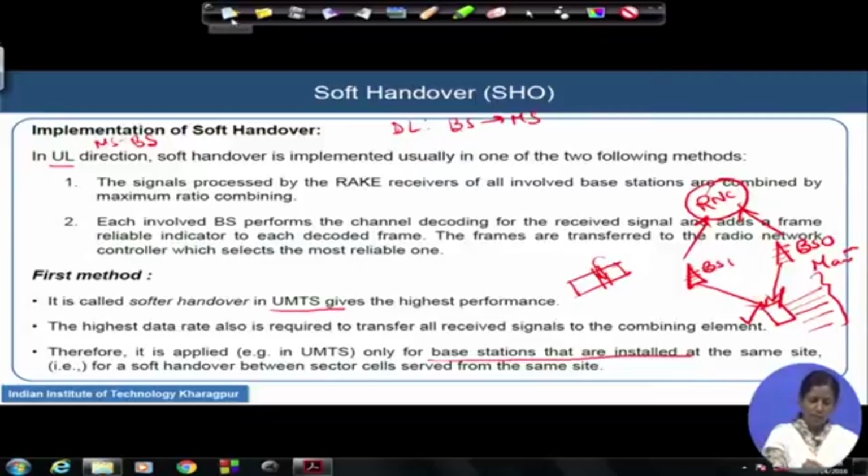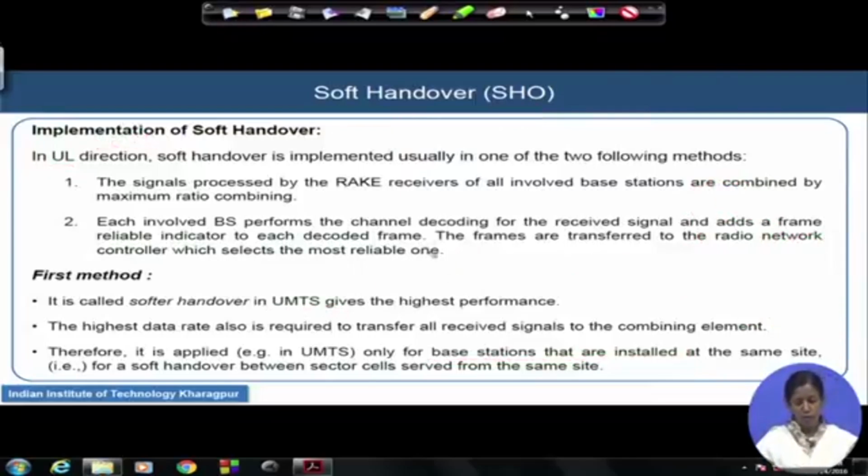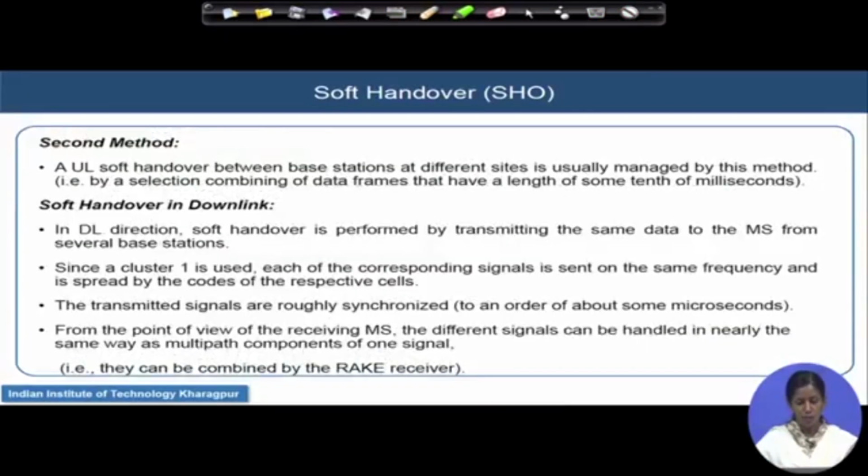Thus, there is a second method where the base station performs the decoding. In the uplink soft handover, which we sometimes apply in UMTS, it is connected to the RNC, which takes a decision there and does the selection combining to some extent of the data frames.